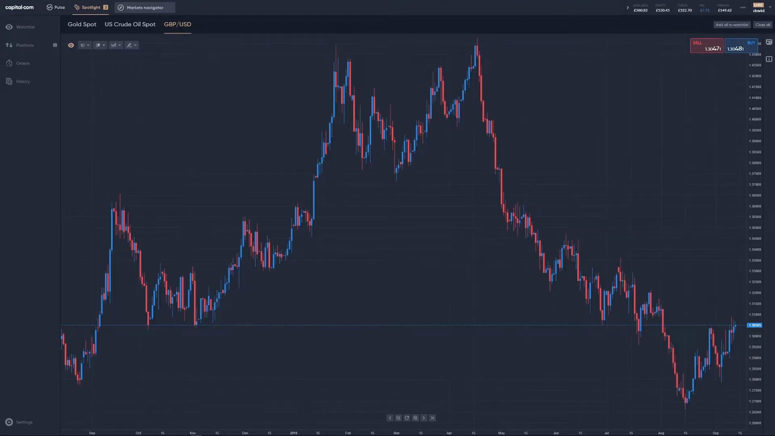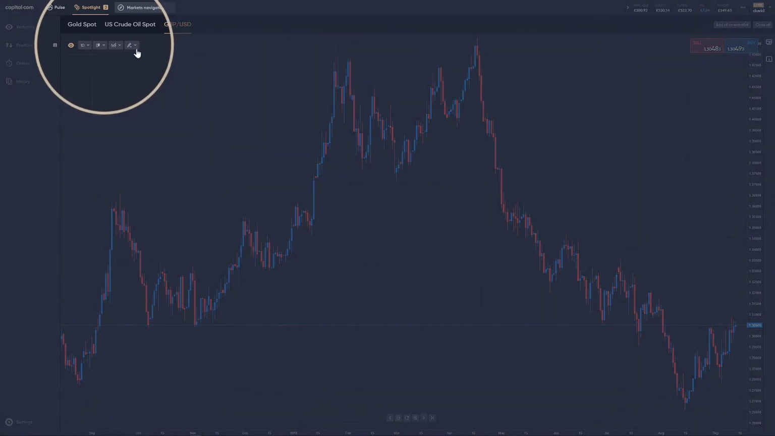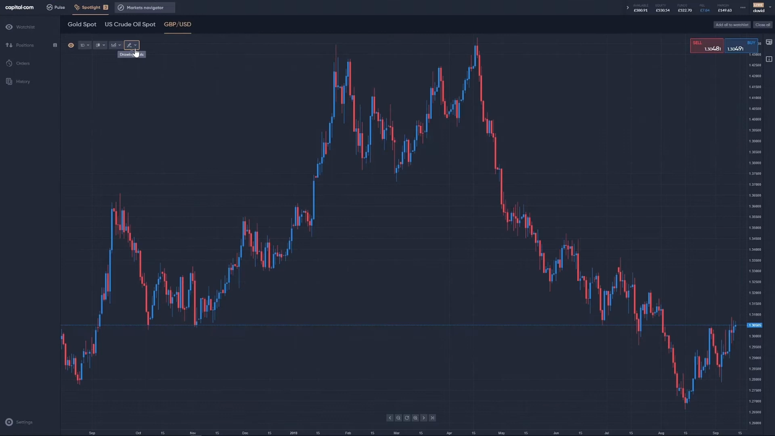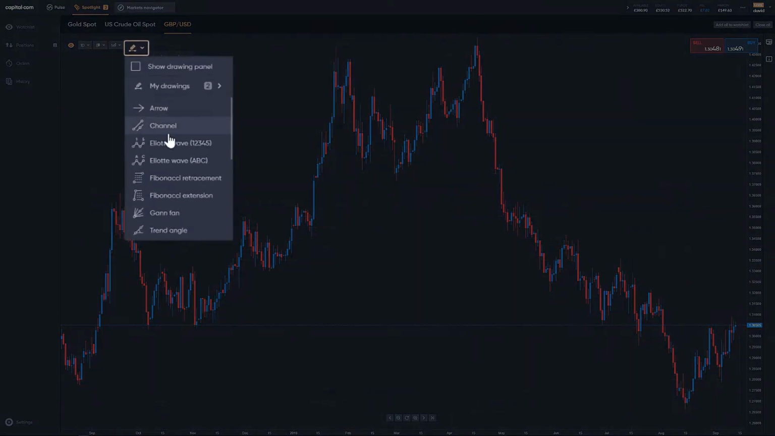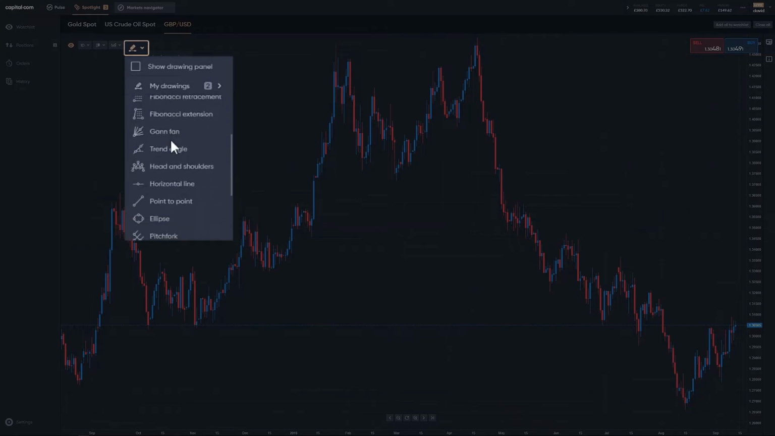So we're on the platform looking at a chart. The chart is a pound US dollar daily chart. So first of all, to access the new drawing tools, if we go to the top left here, if I hover over, you see it says drawing tools. I click and I have the list here. I can scroll down to choose which tool I'd like to use.